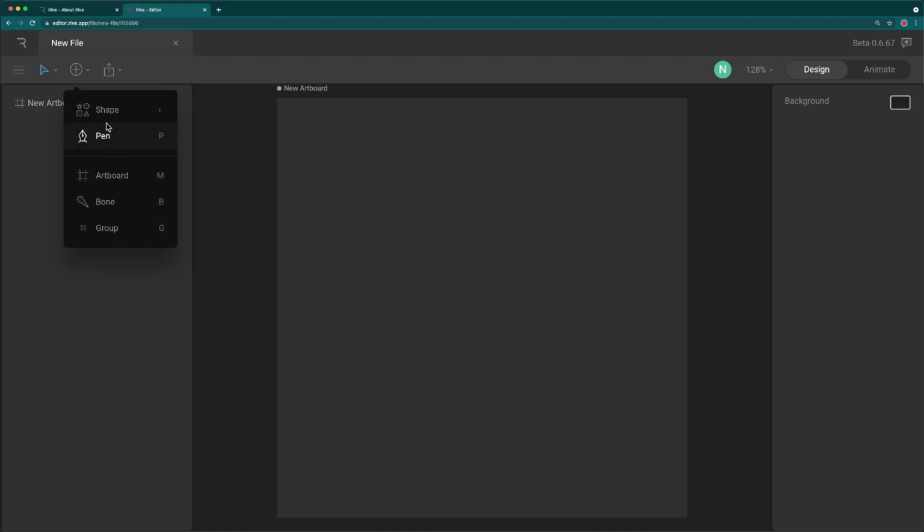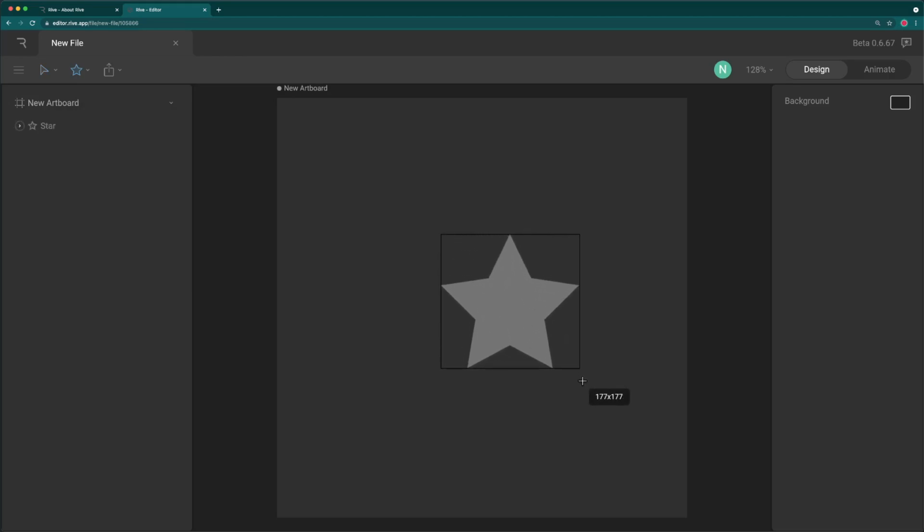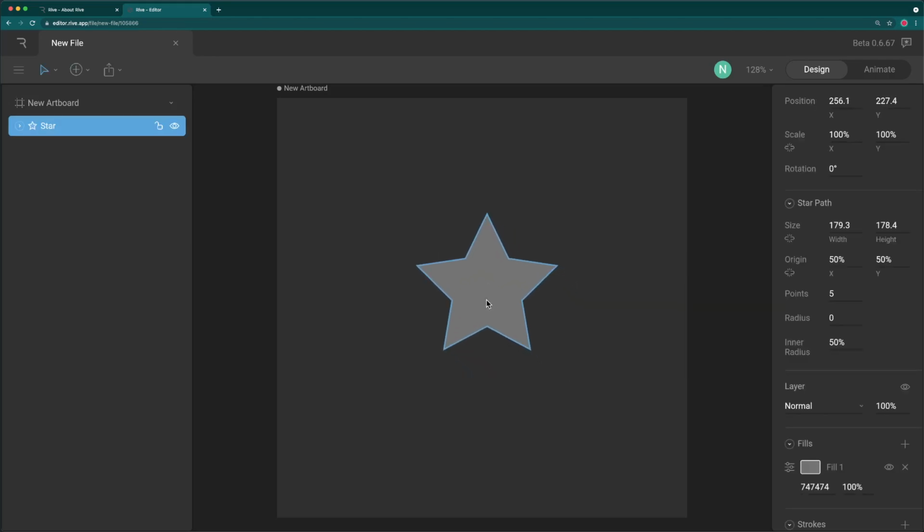Let's add a star to our artboard, so let's go to the shape menu and add a star here. Now click on the artboard and drag out the star until you've reached its desired size. We want our star to have dimensions of 200 by 200, so we're going to select it and then go over to the sidebar over here and change its dimensions in the size settings. So let's change the width to 200 and the height to 200.